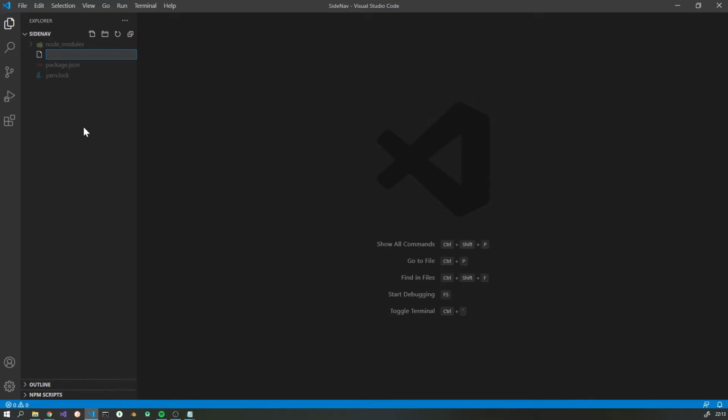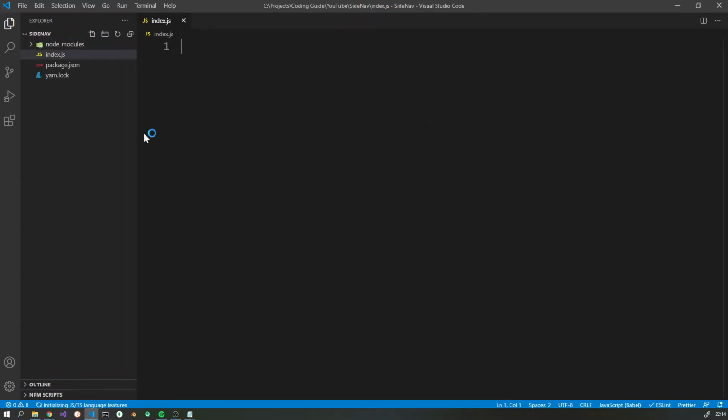Let's set up the main entry point of our application. Add a file called index.js in the root of your application's directory. This file will be used to import all our CSS files.